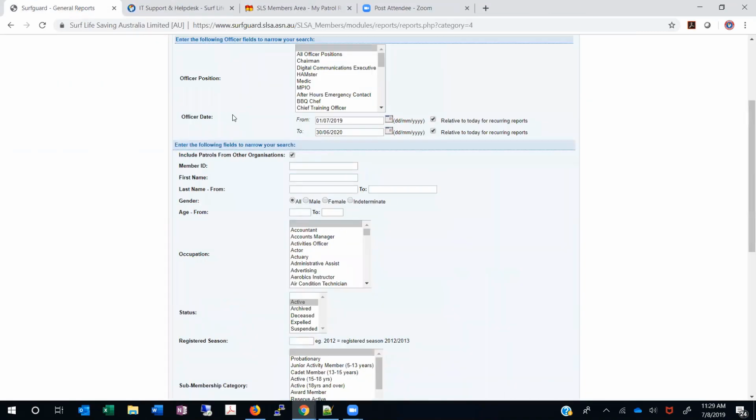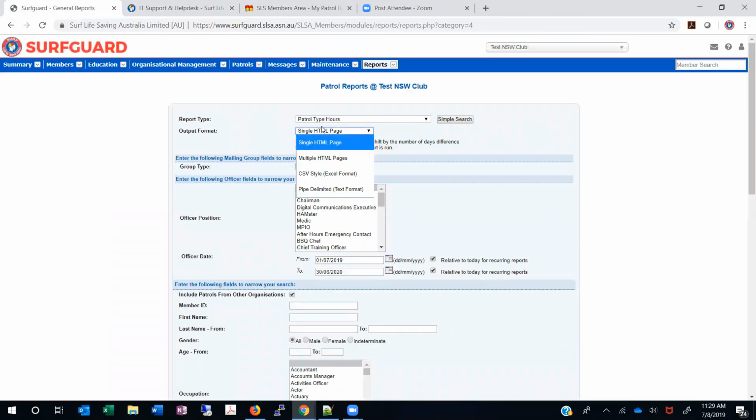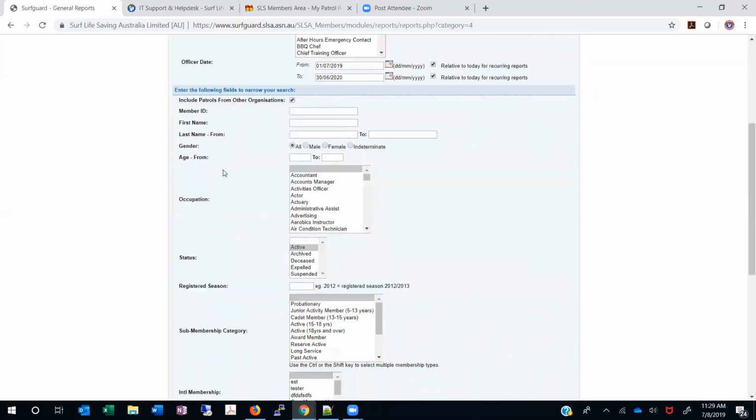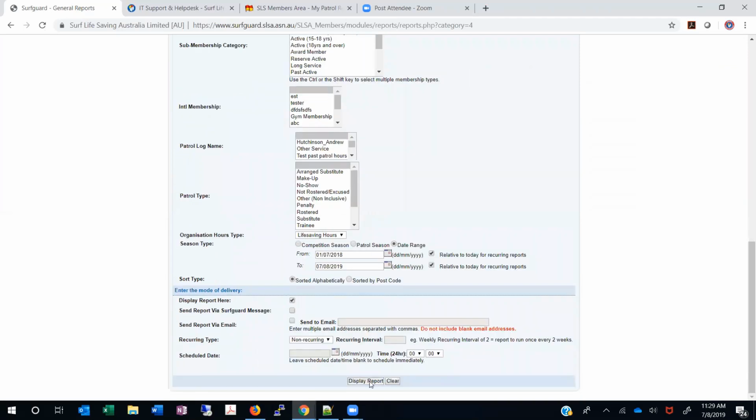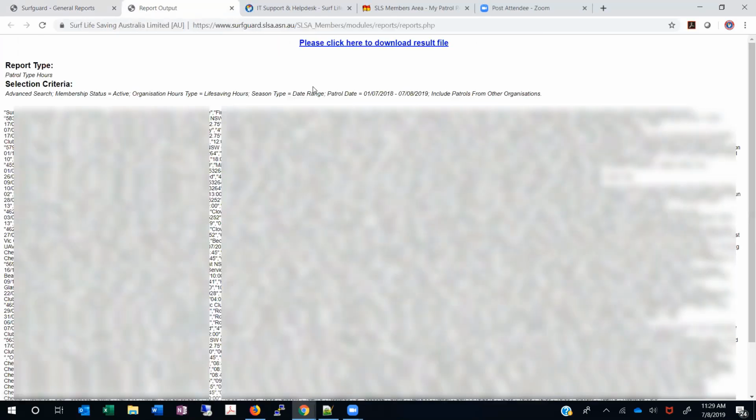Now that output was just on the screen. There's a couple of other outputs that you can choose from. Most of these reports will have an output to the screen and also an Excel format or CSV style format. What this will allow you to do is download all of that information into an Excel spreadsheet, and then you can do what you need to with it. So that's just a dump of the data.